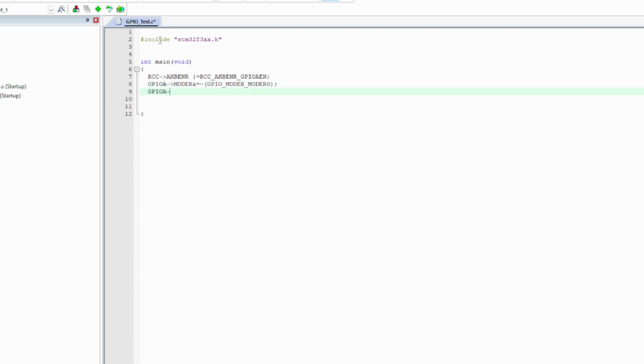In this line now, we configure the pin we want to use as a GPIO output. In this example, we will use the GPIO pin A0 as an output. After that, we create our power loop, which will toggle the pin state. For that, we create a while one loop.